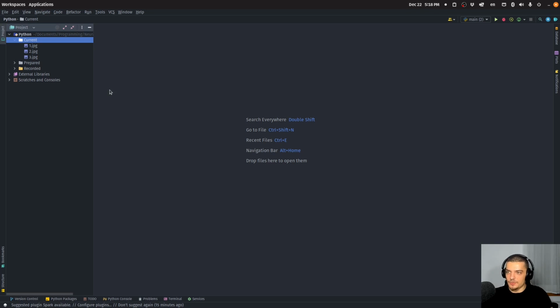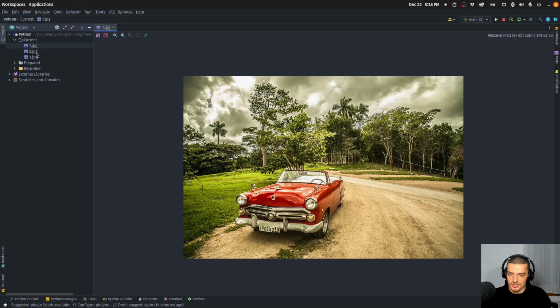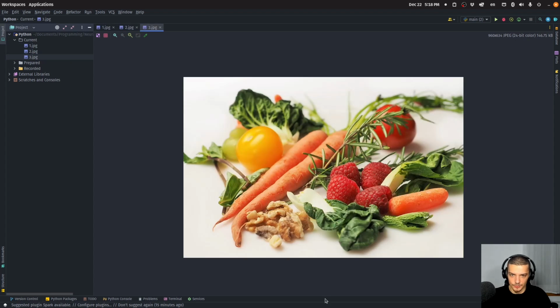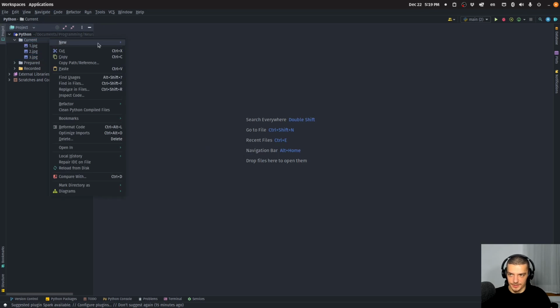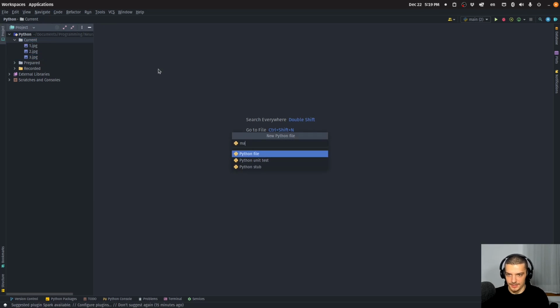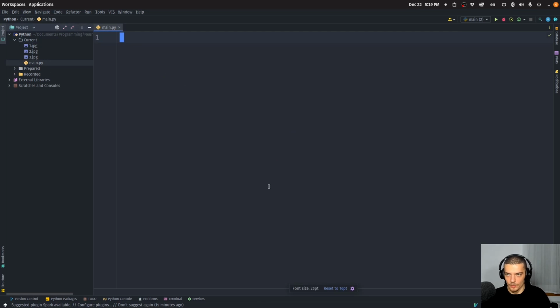So for this video today, we're going to keep it simple. We have three images: a car, a landscape, and some food here. Those are the images that we're going to annotate using Google's Vision API. And for this, we're going to create a new Python file, main.py.